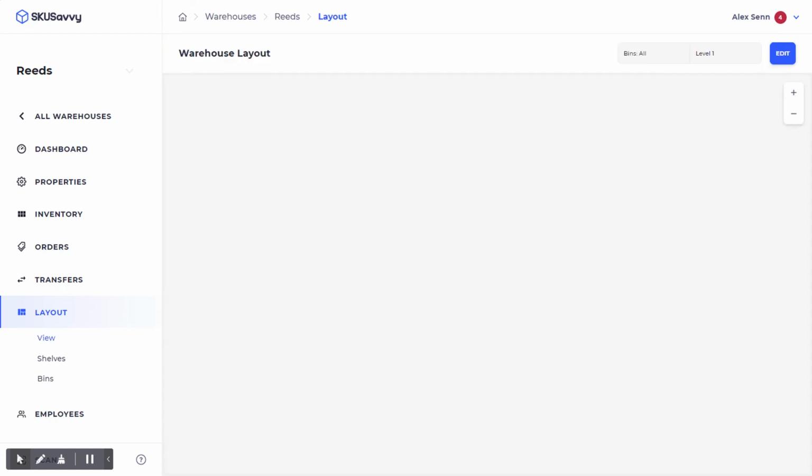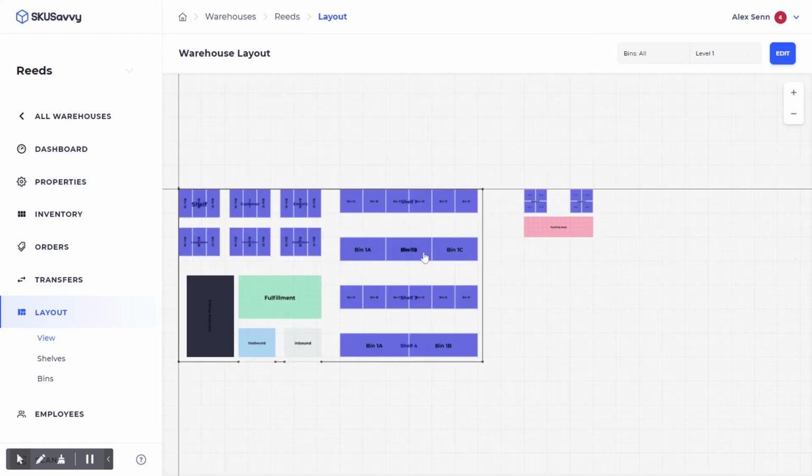So that's a quick way of creating a warehouse layout, getting the bins printed, and being able to allocate inventory to a bin. So hopefully that will help you get up and going quickly with SKU Savvy. This is one of the first steps because SKU Savvy does rely on having some sort of inventory quantity within the warehouse so that you're able to accurately fulfill those orders and maintain your inventory levels.